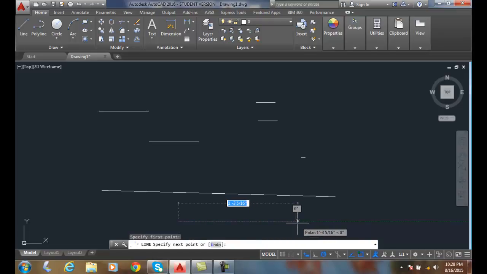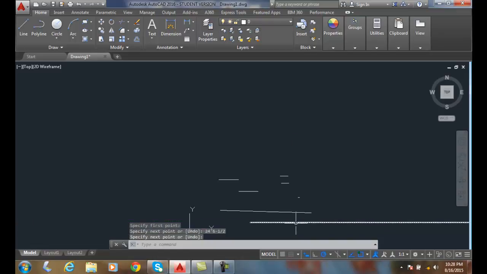But I can also go 24 foot, and then I can actually type in 6, and if I want to go to 1/2 inch, I can put a space in there and say 1/2. I don't have to put the inch mark if I don't want. You can, and that will work as well.